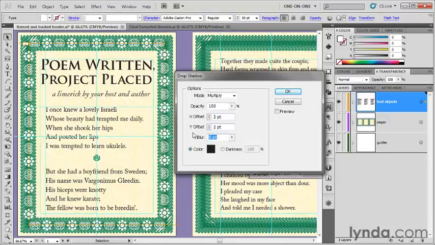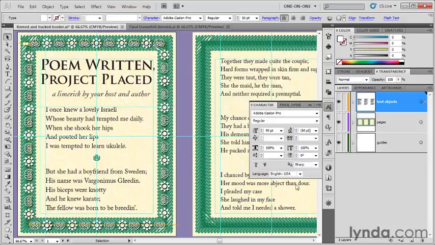And then the blur value, I don't want any blur. It's just going to add to the complexity of my document. It won't really produce a great effect. So I'm going to take that value down to 0 points and then turn on the preview checkbox so I can make sure that I like the final effect, which I do. This looks great. All right, now I'll click OK in order to accept that drop shadow effect.